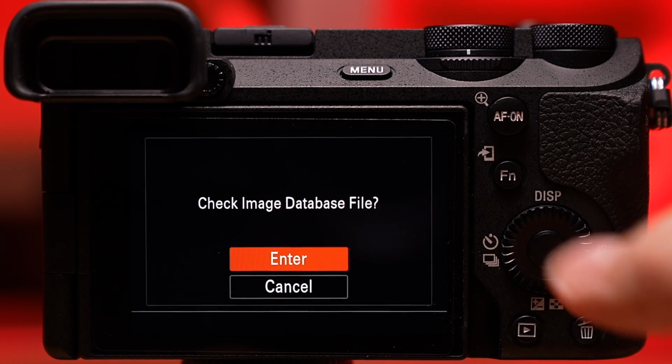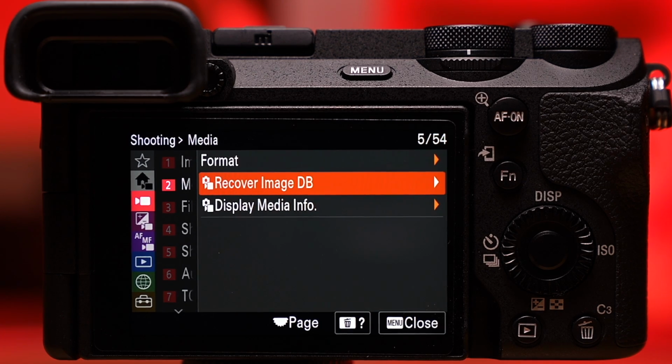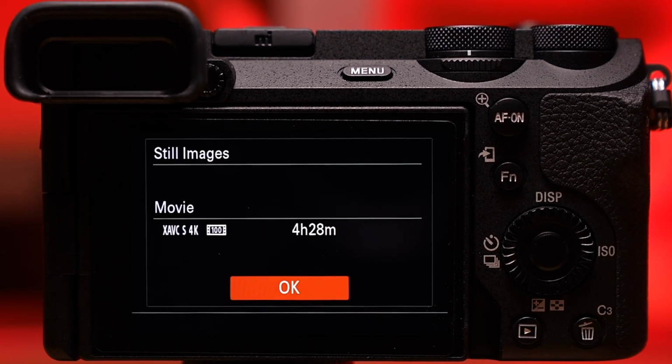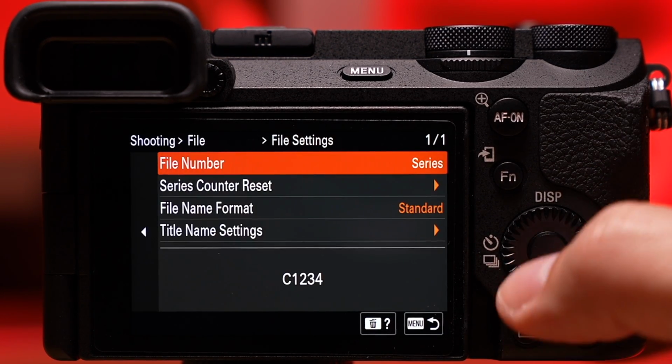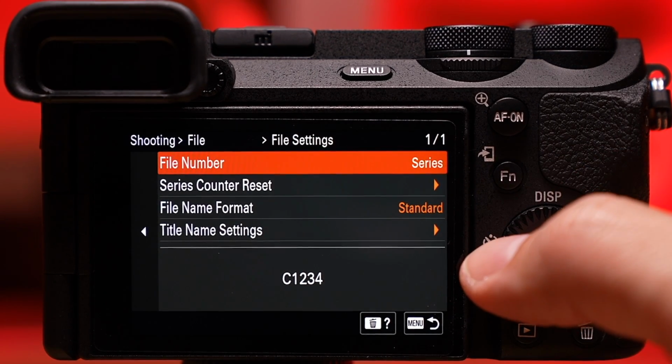Recover image database. I've had to do this once and it freaked me out when the pop-up showed that there were possible corrupted files, and it did that and everything worked fine, but not something fun to see. Display media info, there you go, shows that. Write serial number, I have off. File settings, you can go in and choose how you want your files to look. I don't really care, I just let it file like that sequentially.